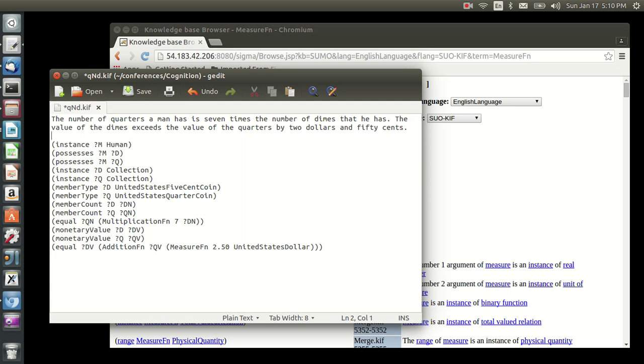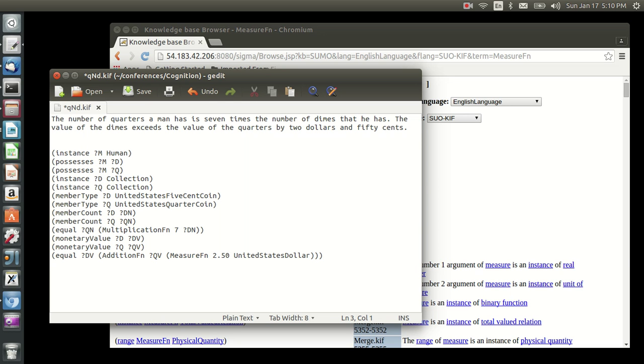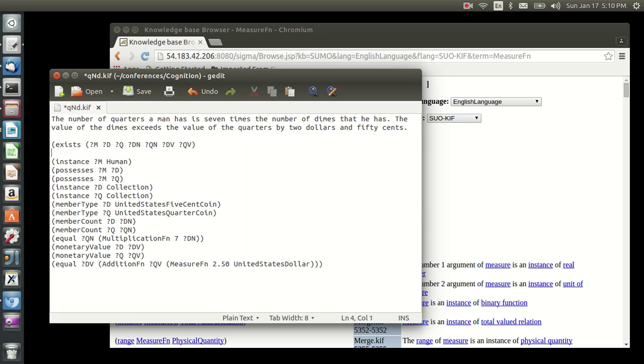Now we just need to pull it all together, and we're talking about a particular example. We're not talking about a rule. We don't need a conditional or an if-then statement. We need an existential. So we want to say there exists, and then a long list of each of these variables that we've used: M, D, Q, the number of dimes, the number of quarters, the value of the dimes, the value of the quarters, and I think that should do it. We need to join them together with a conjunction, because all of these things are true.